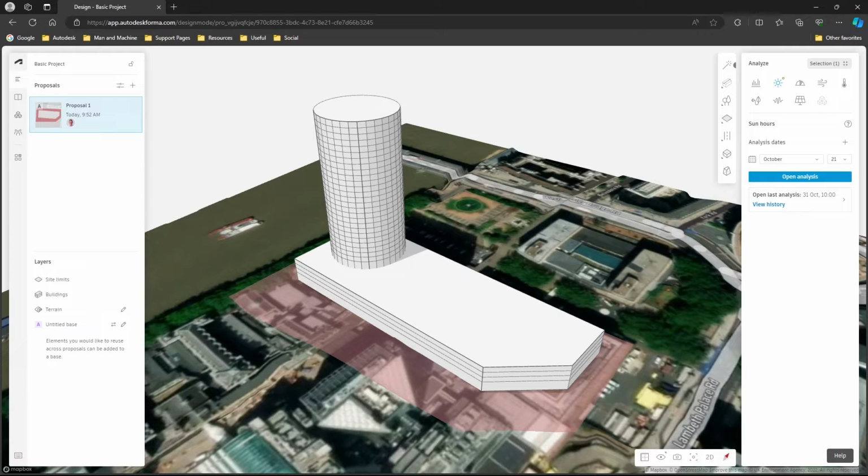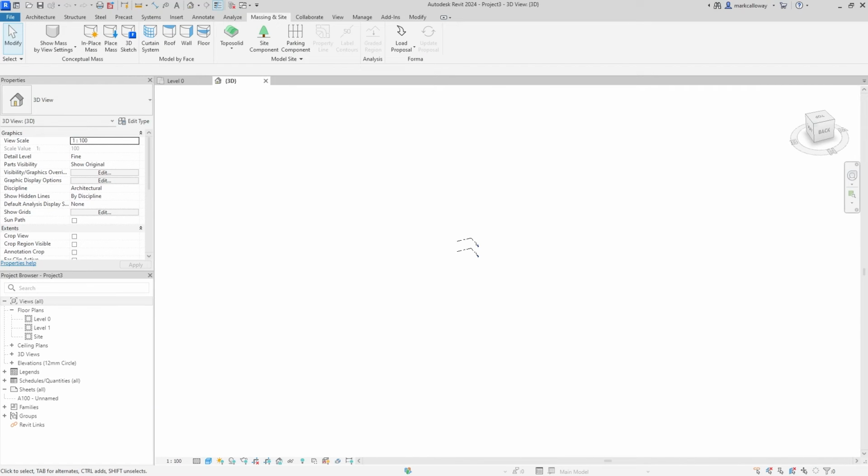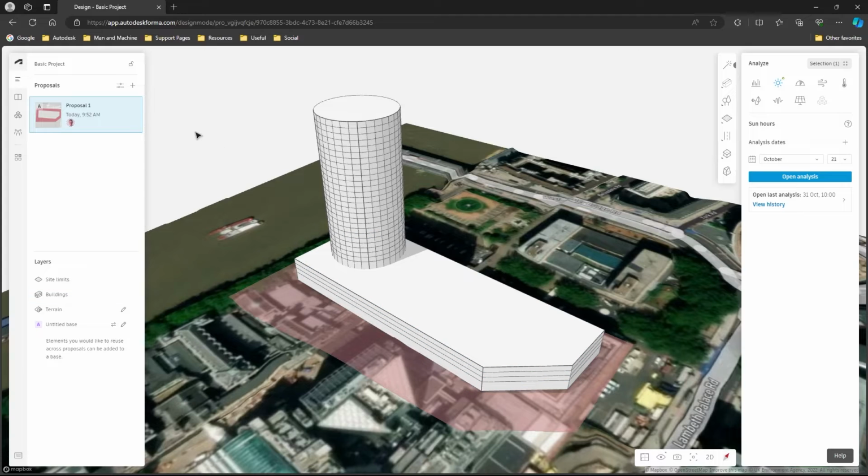With that done, if I just simply jump across to the Revit application, I've already started a new blank project. And if you head over to the Massing and Site tab, you will now find a group on here for Forma. Now, before we can load in our proposal from Forma, we have to make it available. Again, jumping back to Forma, going back to our proposal and clicking on the three little dots, go to Revit, and we have this Send to Revit option here. Simply click on that, and it will make the proposal available to Revit.